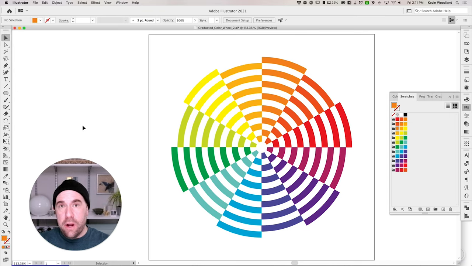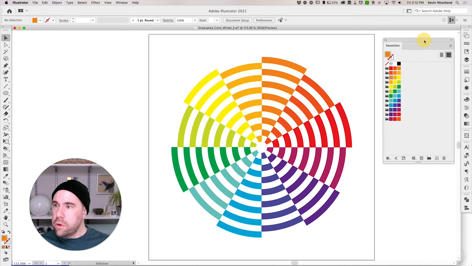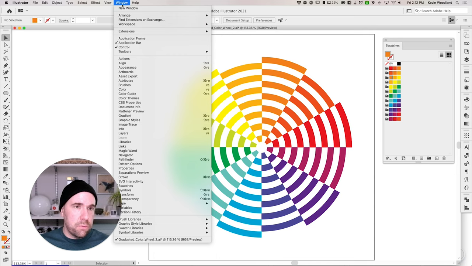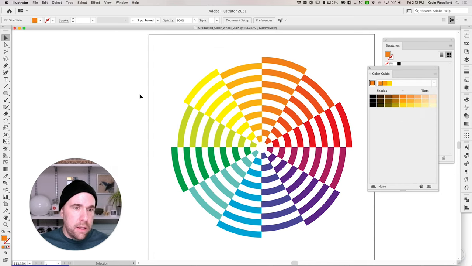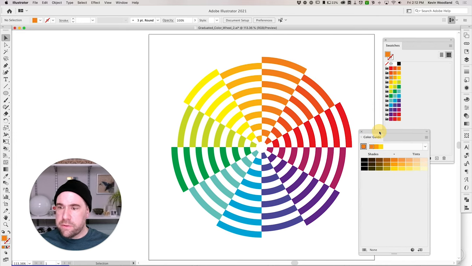Okay, so here we are at the end of this process. This is our last step in the process, step number 6. All right, at this point, you're going to need the swatches palette, and you will want to put it in a convenient spot. And then you're also going to need the color guide, which is under Window, Color Guide. Open that up. Just move this to a place where it's going to be handy for you also. You're going to be referring to both of these here. All right, now the color guide is a pretty cool tool.